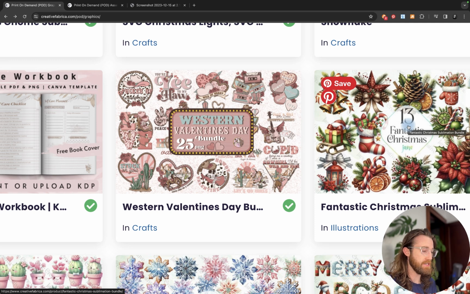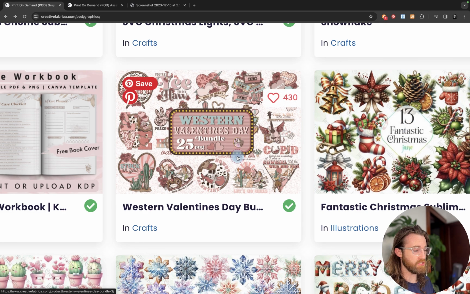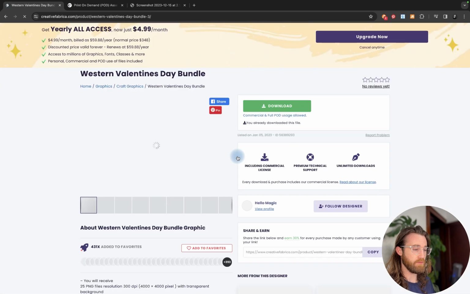But the question is, are we legally allowed to use these designs? What does Creative Fabrica have to say? And also, who could potentially benefit from using Creative Fabrica? So I'm going to dive into the actual terms of service. I'm going to talk about this with you.